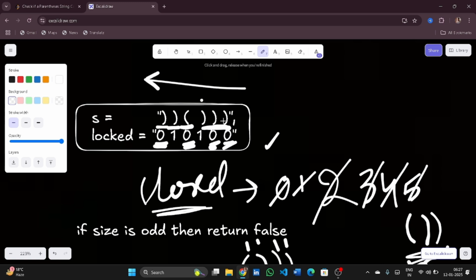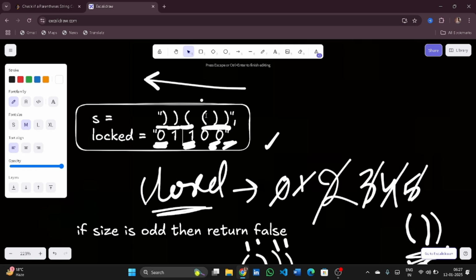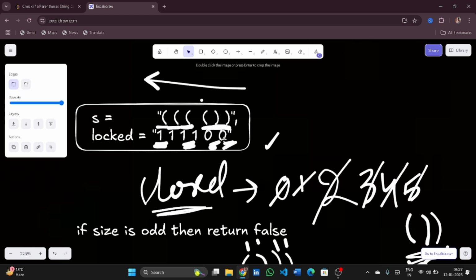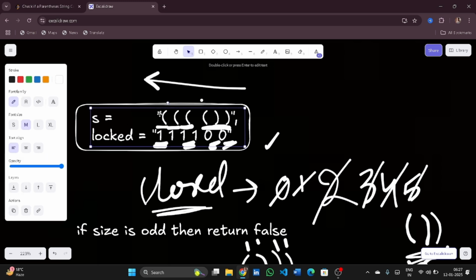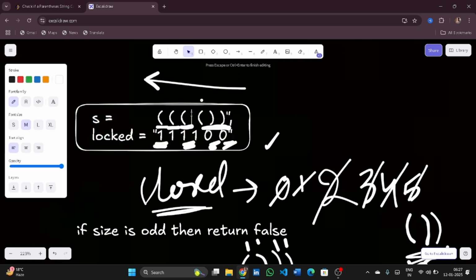What if you got, wait a second, let me change this example to something like here. Here you got an open, and here it cannot be changed, and here it is an open, here it is open, and yeah, these all are locked. So wait a second, so these are all locked indices till here.